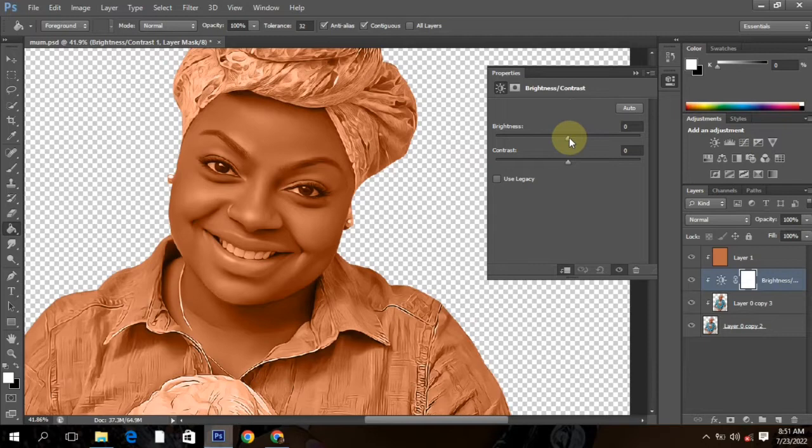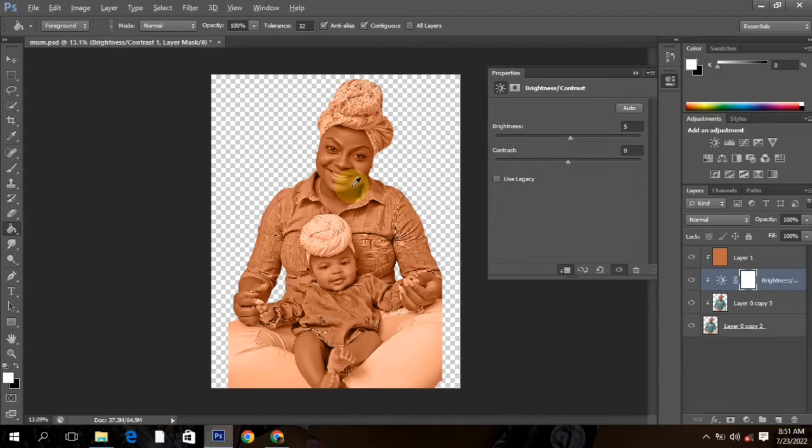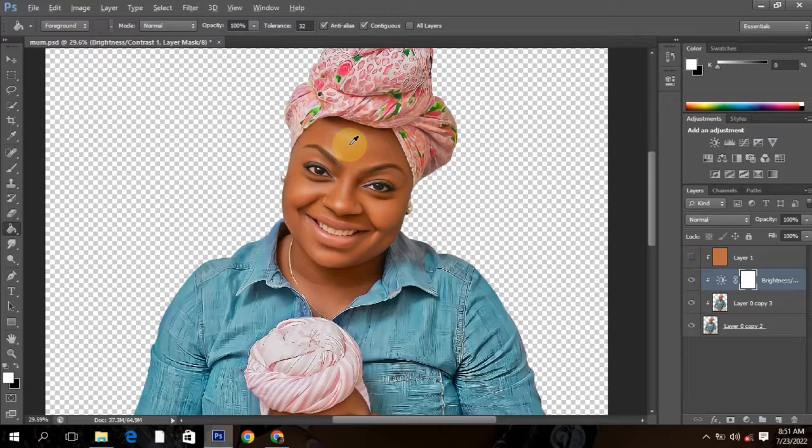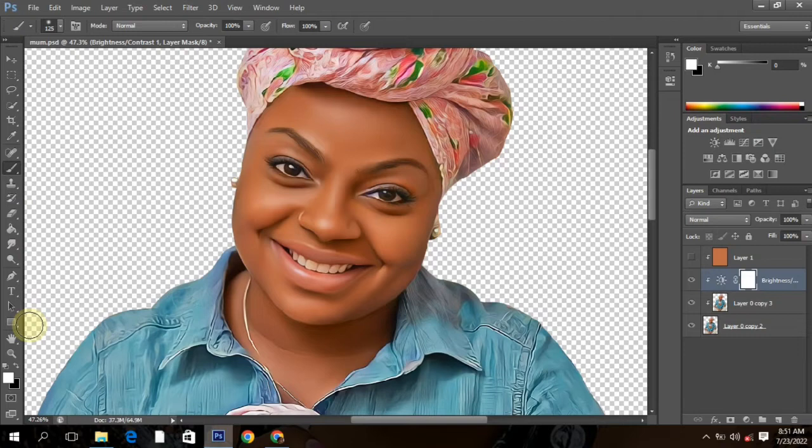Right now you can see I'm giving it brightness, because I think the image needs to be a little brighter. That's just it. And you can see now I think I'm going to still pick color. I'm not yet satisfied with the color. Until I'm satisfied with the color, I won't be okay with it.